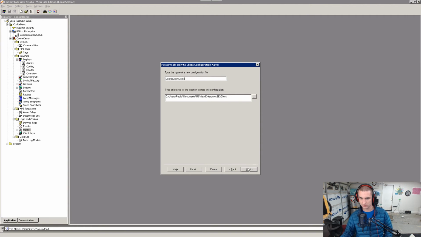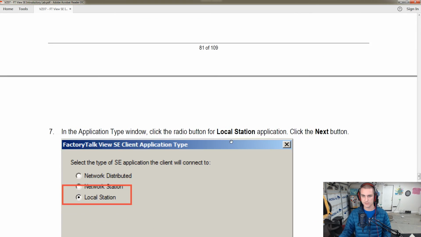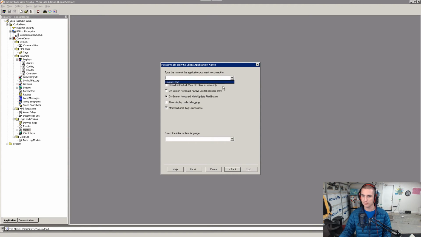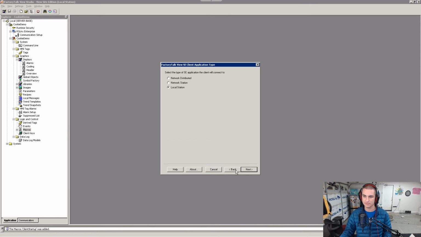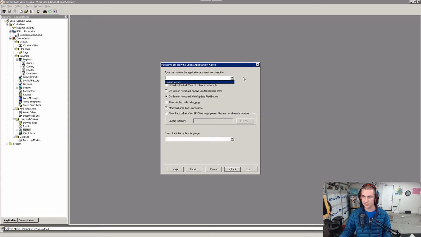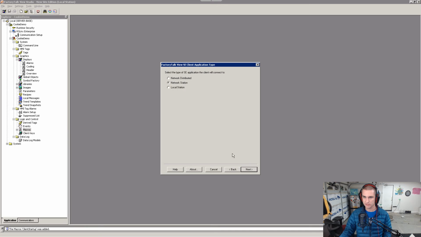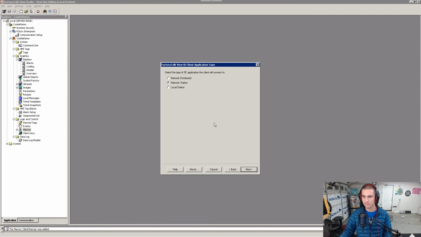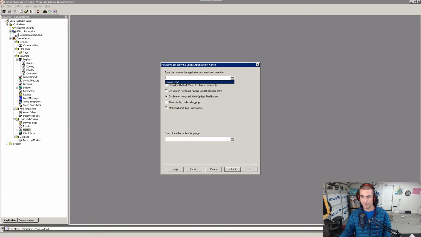Hit Next. This is going to be a local station application. And if your app doesn't show up here, it might be because you have that wrong one selected right here. So if you select Network Distributed, it's only going to show you Network Distributed applications here. Why is it showing that one? Network Station. I've had that happen before. See how it doesn't show anything here? Because we selected Network Station. So let's go to Local Station, hit Next, select the app that we want to run.